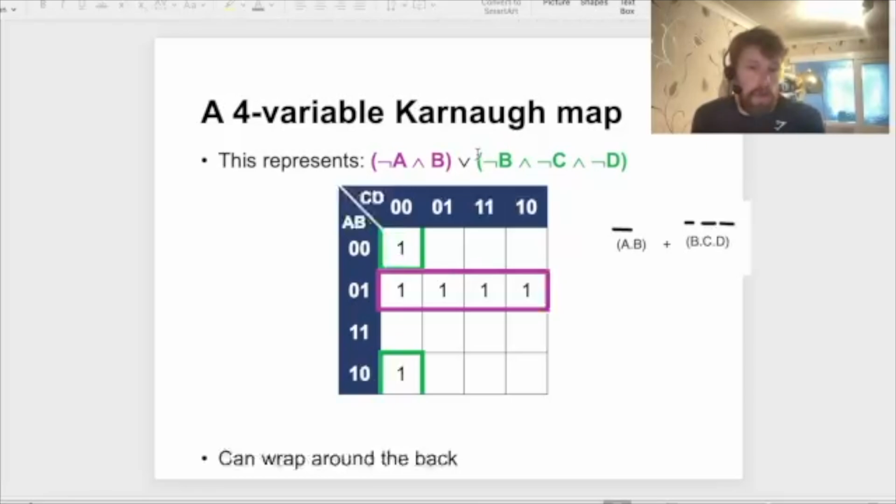And then what we do is we're just going to put the values in there. So the values we've got here is not A and B, or not B and not C and not D. So let's have a look at that. So we take the first bracket, and where that is true is going to be not A and B. So 1, 1, 1, 1, 1.